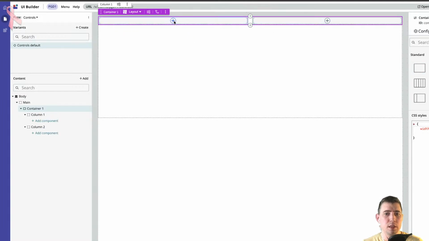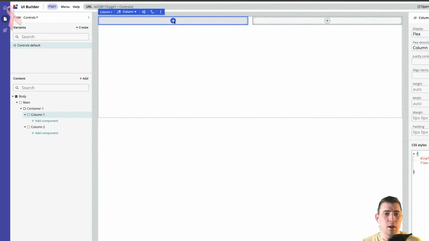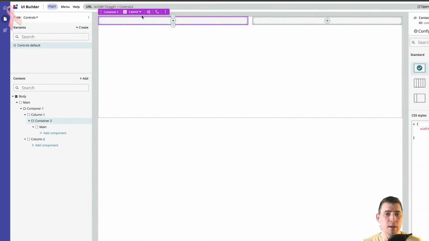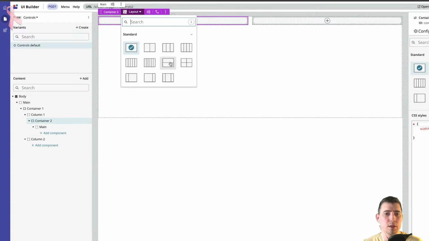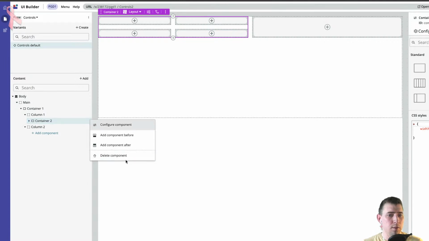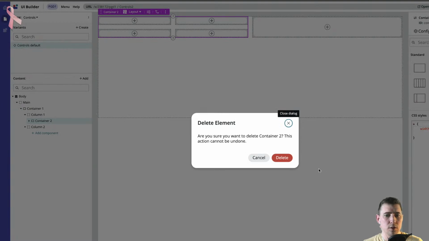Then within this container, I could add another container, and that container could then be split into 4. So the ability here is very flexible to start building out your layouts. That one's inside column 2. I'm just going to delete that and look at this content tree as well.